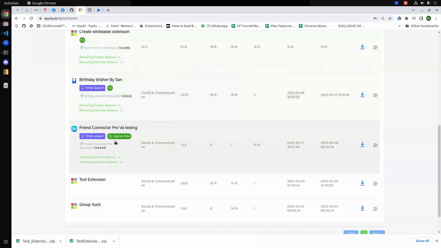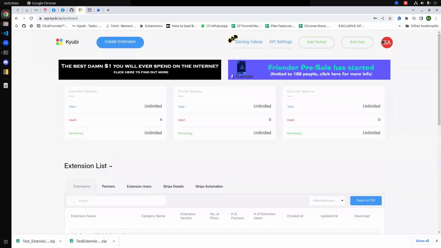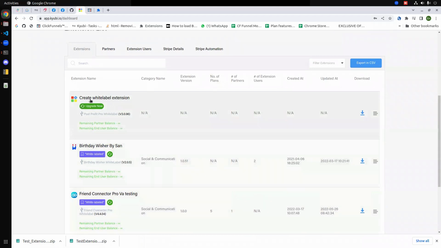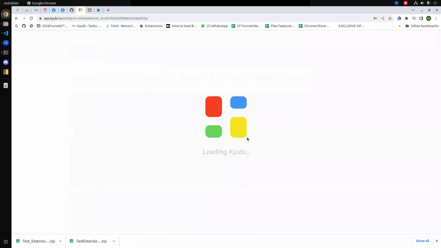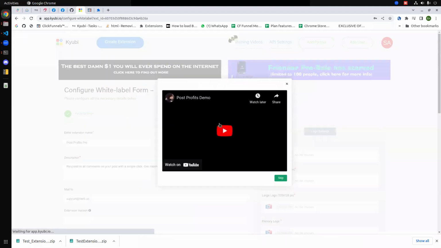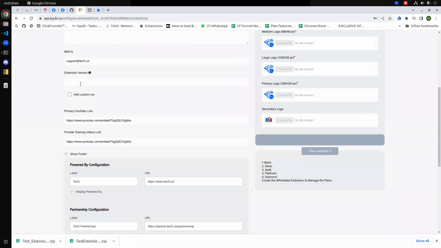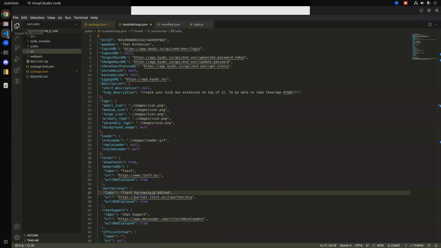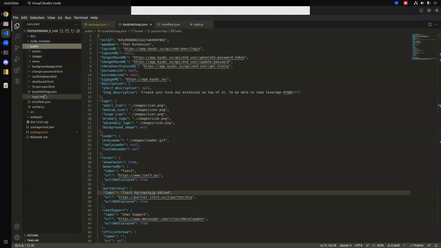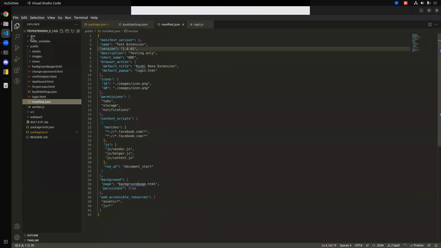And now we'll give you access to your CEO account first, where you will be able to see the very first message like this: create white label extension, and the extension name of your white label configuration will show in here, right? If you click on that from your CEO account, it will take you to these particular settings where you'll be able to see everything like this: extension name, category, description, mail to option. Extension version is the manifest version that we are writing in the manifest file. That is the extension version, right?